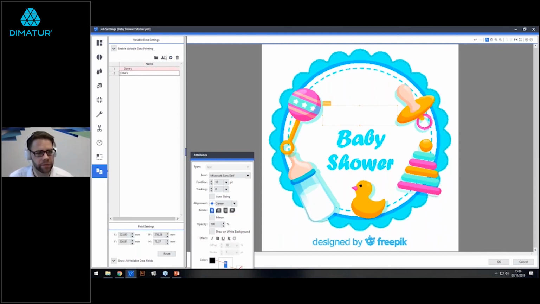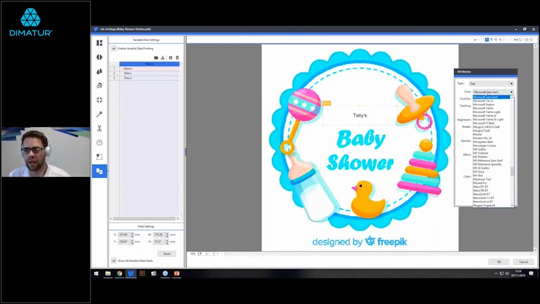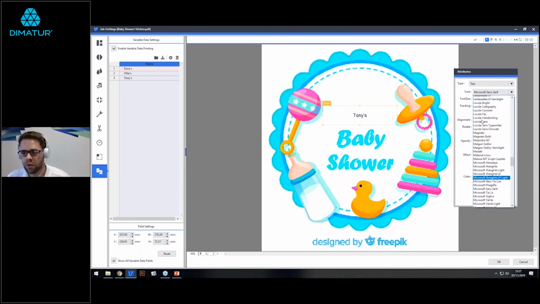Ollie's, Tony's, okay. So in this instance, we've used the font within Illustrator, which we also have within our list here in our attributes. So if I click on font, and I've just got to remind myself what the name of that one is. So this one's Fort or Forte. So I'm just going to move up, click onto that one there.